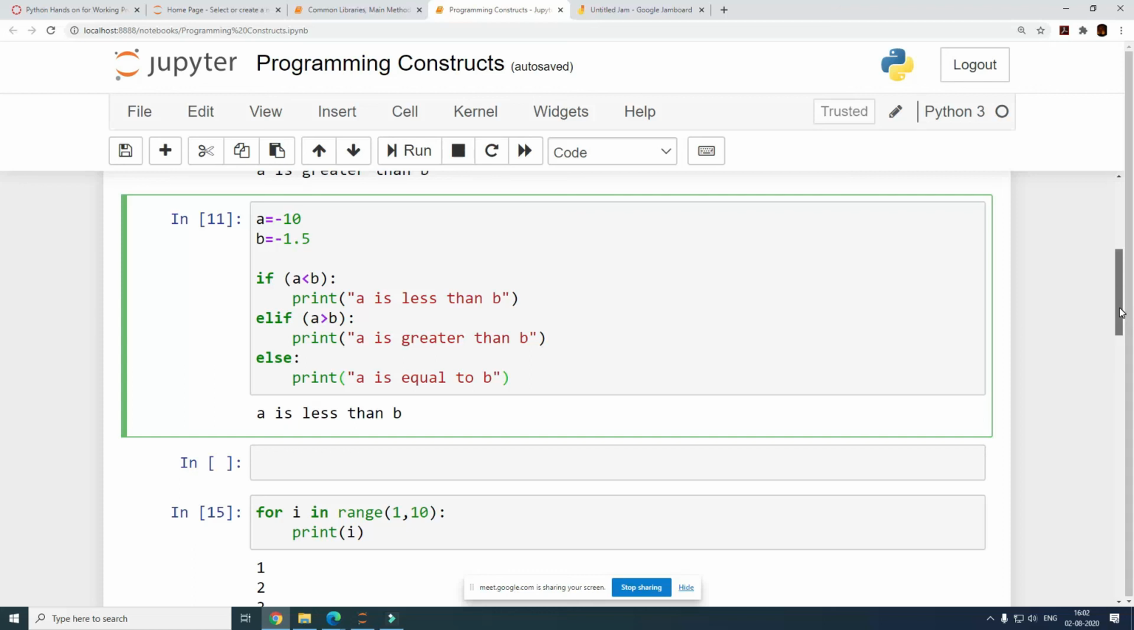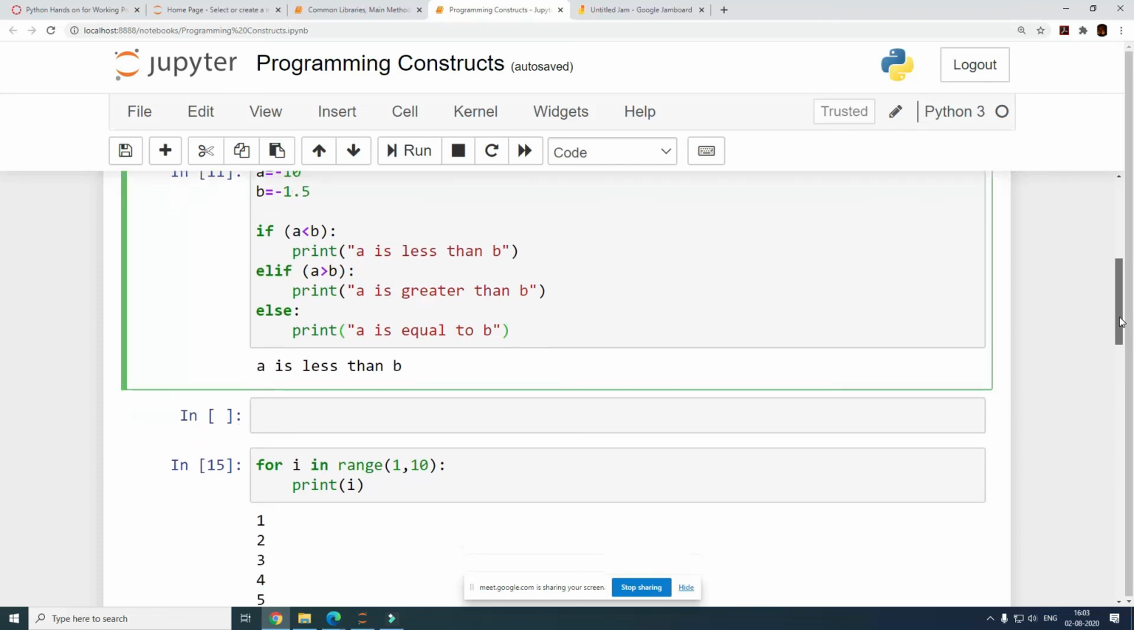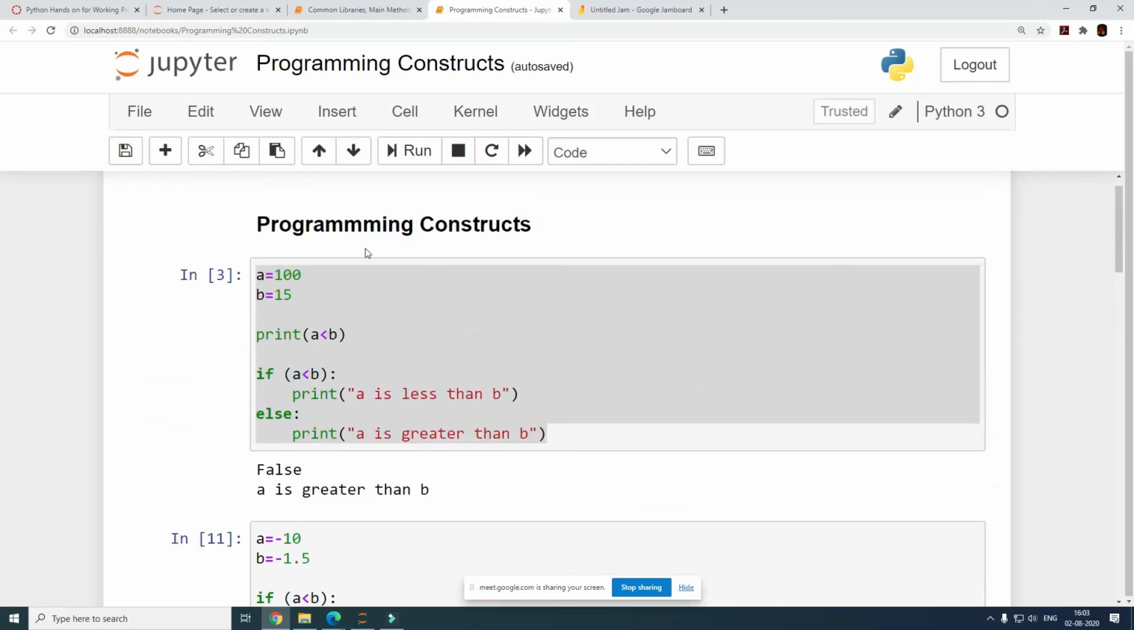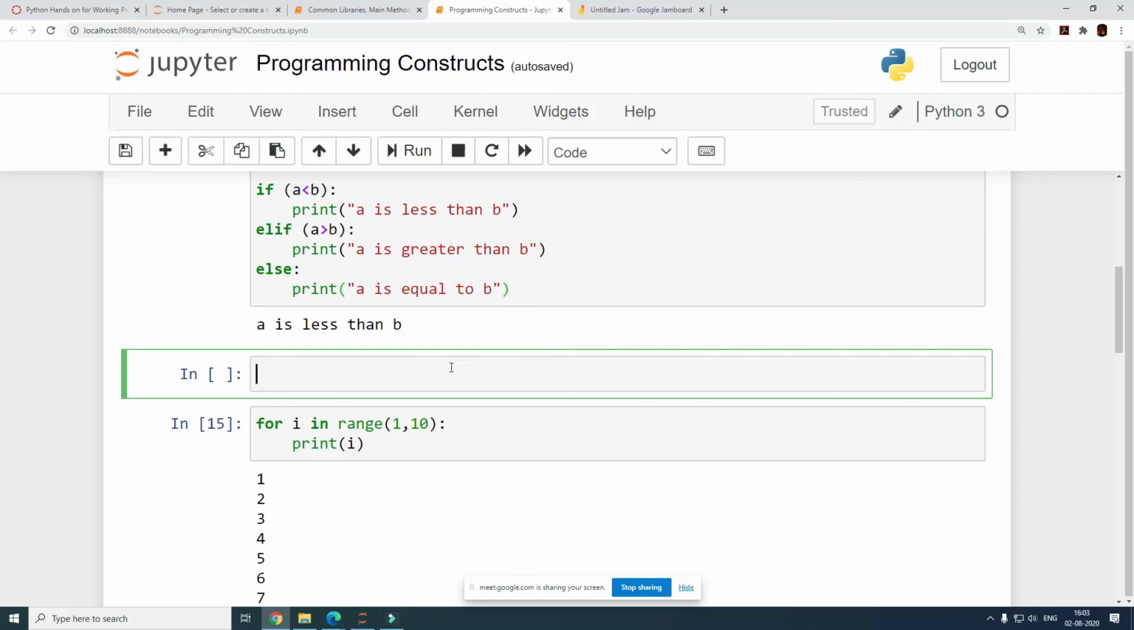If you find any difficulties, you can always message, ask, or we can meet on Thursday to discuss some of these. So this was the conditional statement. Now we will look at loops.